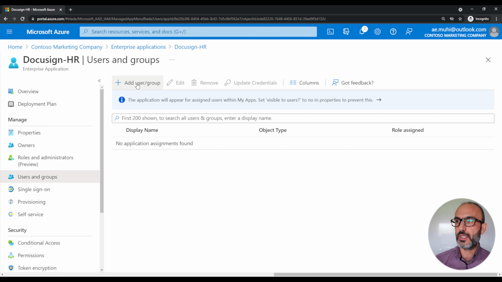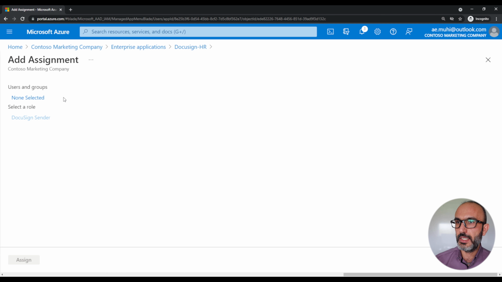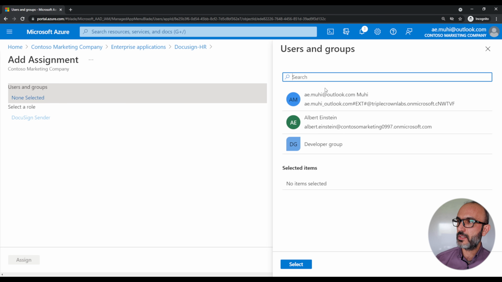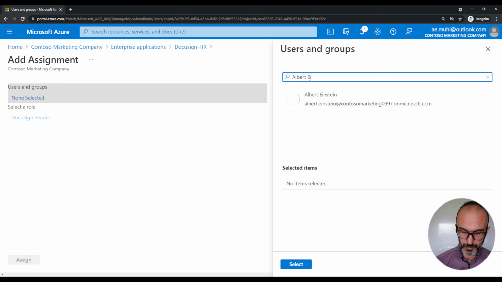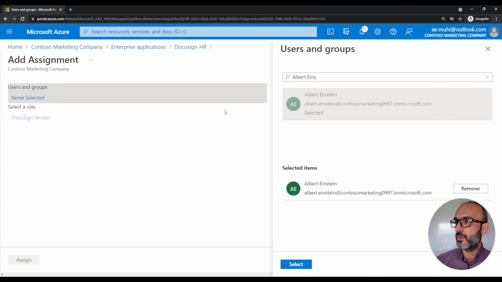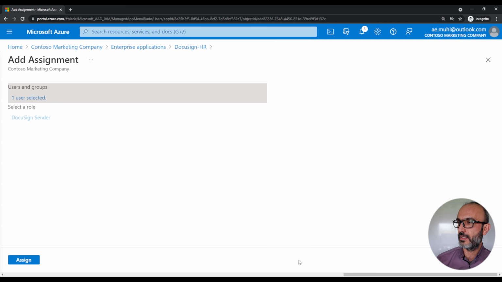To add a new user, click on the plus Add User/Group button. And in here, we can see that none is selected, which refers to the users and the groups that we need to select. So click on None Selected, and this will open up the directory of groups and user accounts that you have in your account. In our case, we're looking for the user Albert Einstein, so I could either pick it up from here or search for it if it doesn't show immediately. So click on the user that you want to grant access to this application, and then click Select.